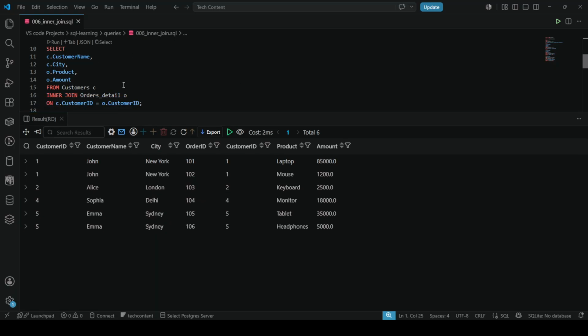So this is our next query. Our previous query works perfectly, but there is one small problem. We selected every column using select star. In real-world projects, developers rarely use select star. Instead, they select only the columns they actually need.